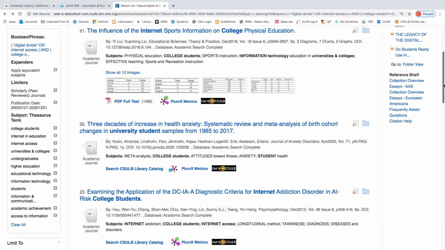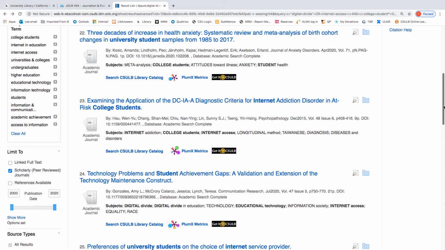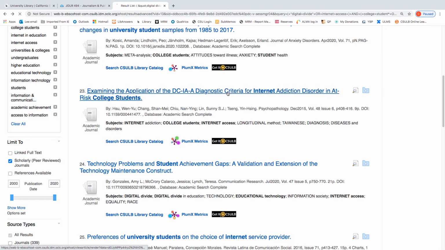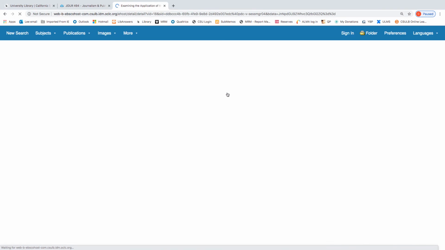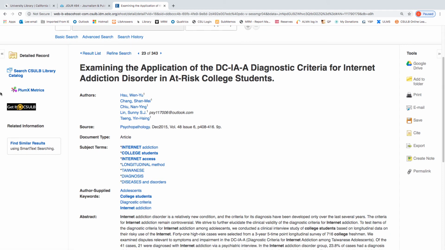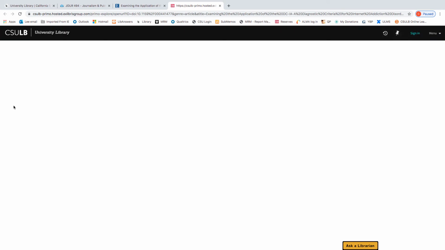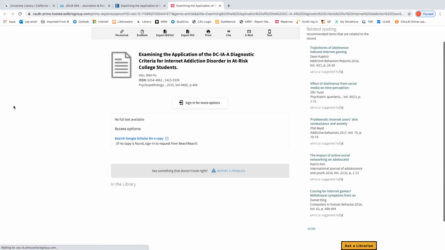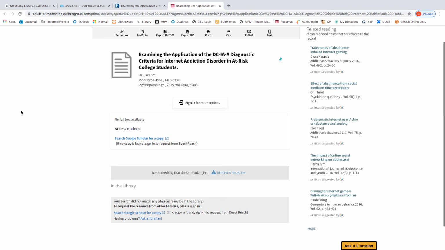I'm going to look for an article here where the full text is not in our database. I'm going to try this one. And as I showed you before, Get it at CSULB will often get you what you need. Now here is what I was looking for. No full text available. So we went and looked at our 200 databases and found that we don't have the text. So it suggests you look on Google Scholar. Maybe somebody has put a copy up there.